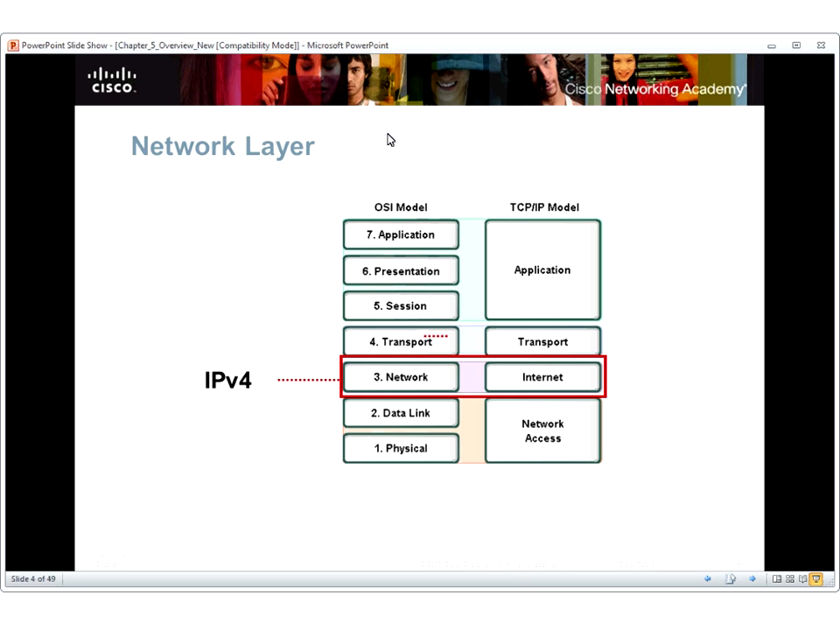It works. They've done some things to make it work, and it's still going to be around.